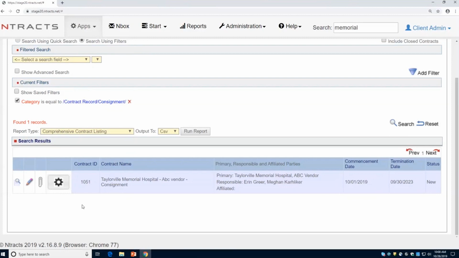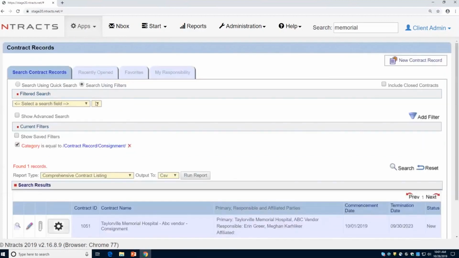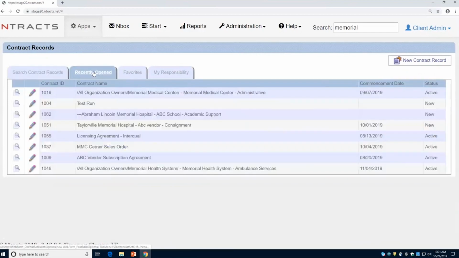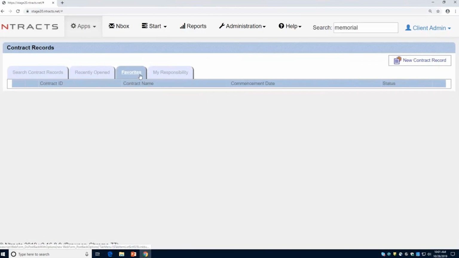The additional tabs across the top of the contract app: Recently Opened is going to show the last 10 contract records you've looked at. Favorites allows you to bookmark. Let me go ahead real quick and show you that interaction.